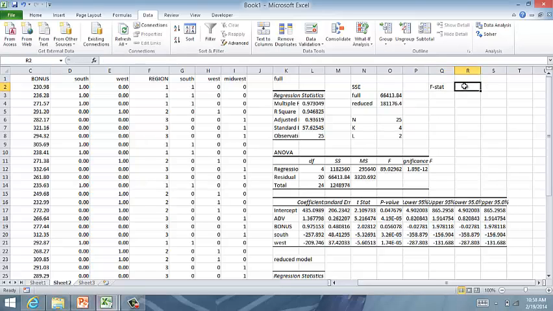My F statistic is equal to the sum of squared errors from the reduced minus the sum of squared errors from the full, divided by K minus L, and that's my numerator. All of that is my numerator, so I'm going to go back and put all of that in parentheses. And then my denominator is the sum of squared errors from the full divided by the quantity n minus k minus 1. And all of this is going to be my denominator, so I need to put an extra parenthesis around there.